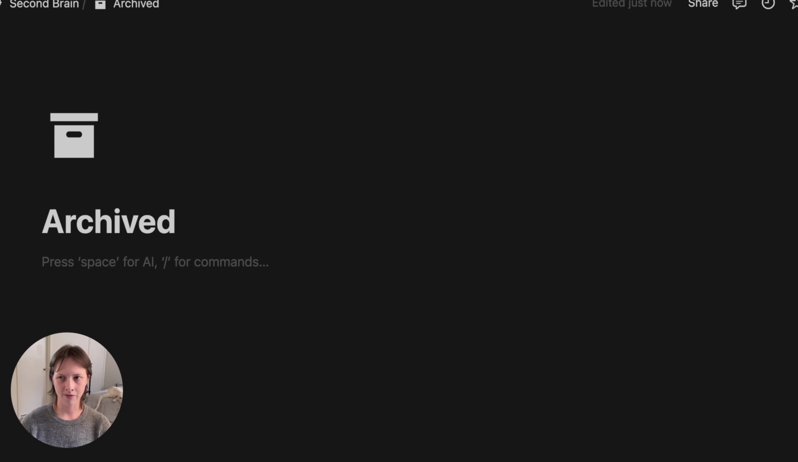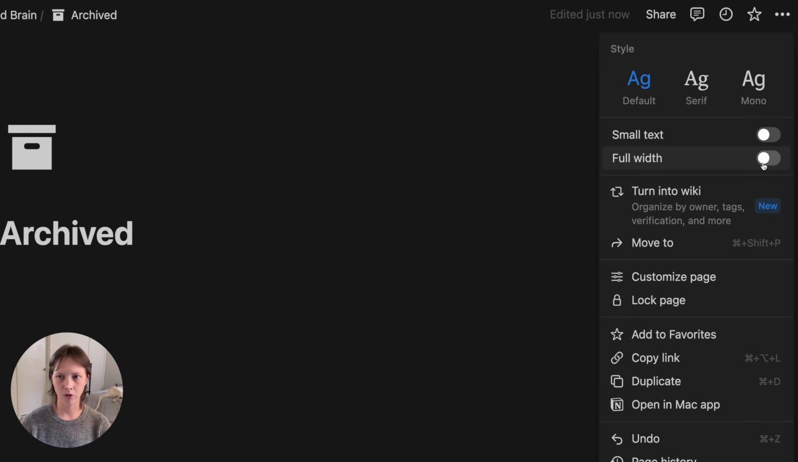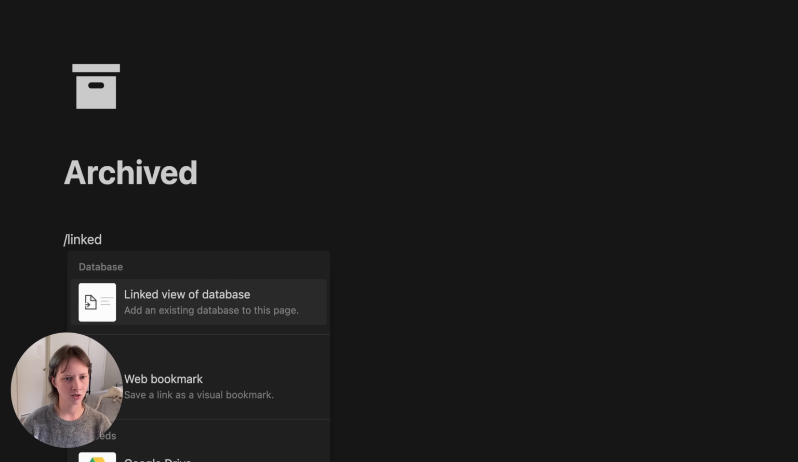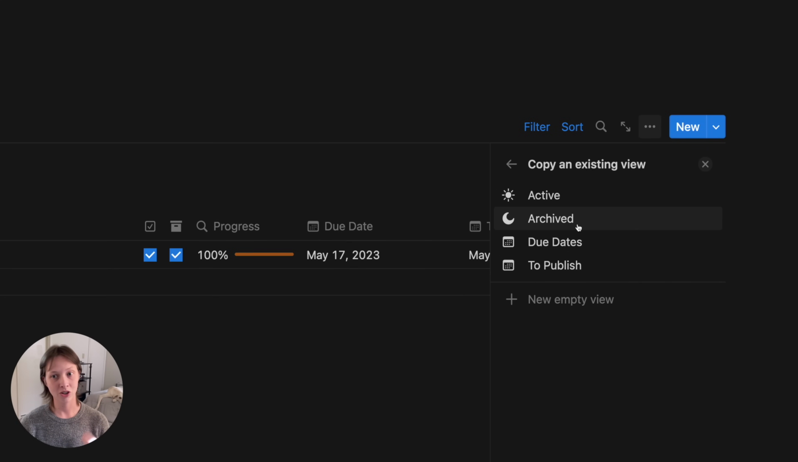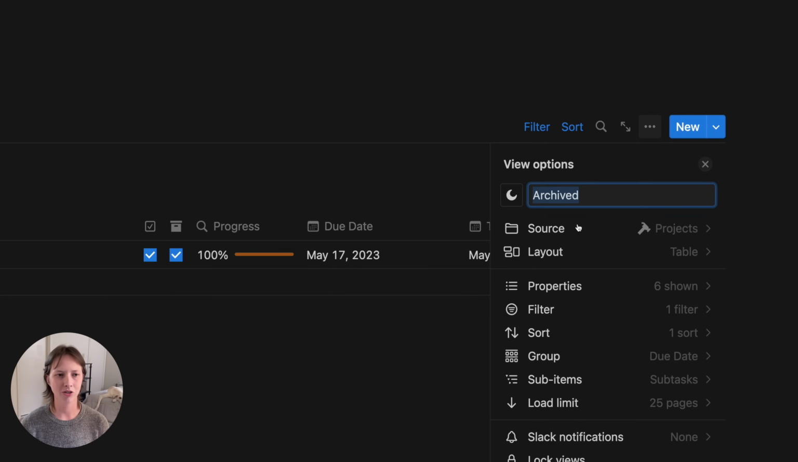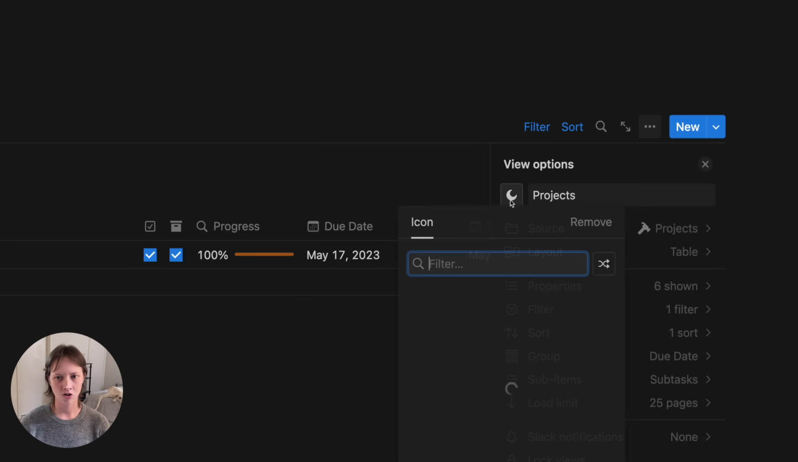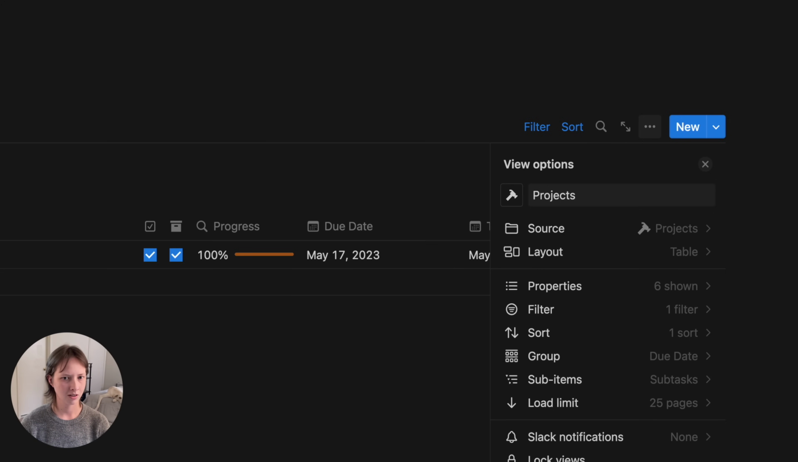And we're going to make sure that this page is also full width and /link database view. So in this case, we are viewing archived projects. So I'm going to select the first data source as projects, and then we do already have an existing view called archived with all of the appropriate filters in place. So that's really all we need to do. I'm just going to change the name here to projects and change this icon to a tool so we know it's for projects. Click away.